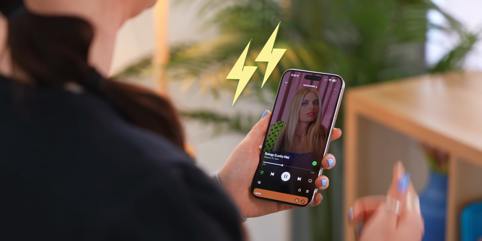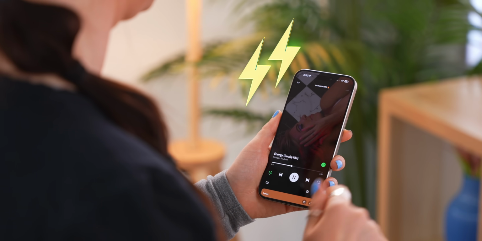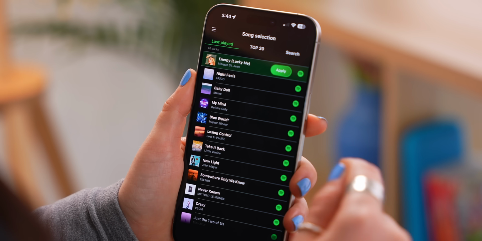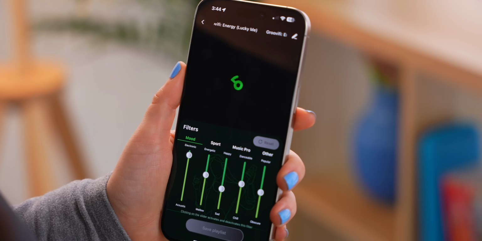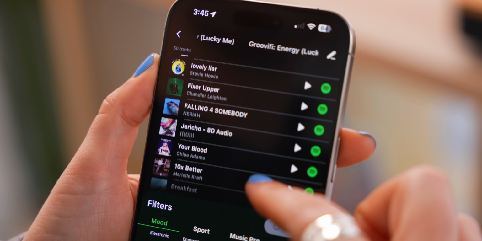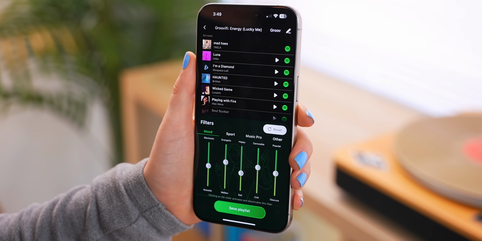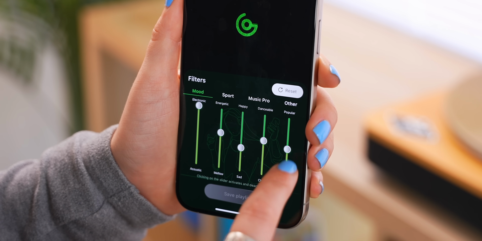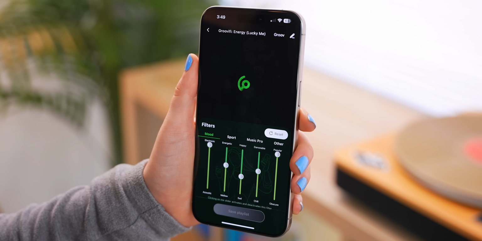So let's just say you played a track on Spotify that you really like. Well, if you open up Groovifi and under your last played, tap on that song, then click apply, well, what Groovifi will do is analyze its mood and a few other options to make a playlist of similar songs. But what's so cool is you can actually adjust these mood sliders, so if you want something a bit more electronic or popular, it'll instantly update that playlist for you.